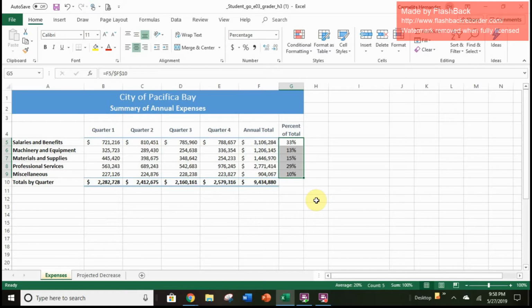Step 4. Ooh, looks like we're getting into the pie charts. This should be exciting. Alright, use the 3D pie chart to chart the annual total for each item. So you're going to highlight these names right here. Hit your control button and hold it down. And then highlight the annual totals. So this one right here. So we want those two columns.